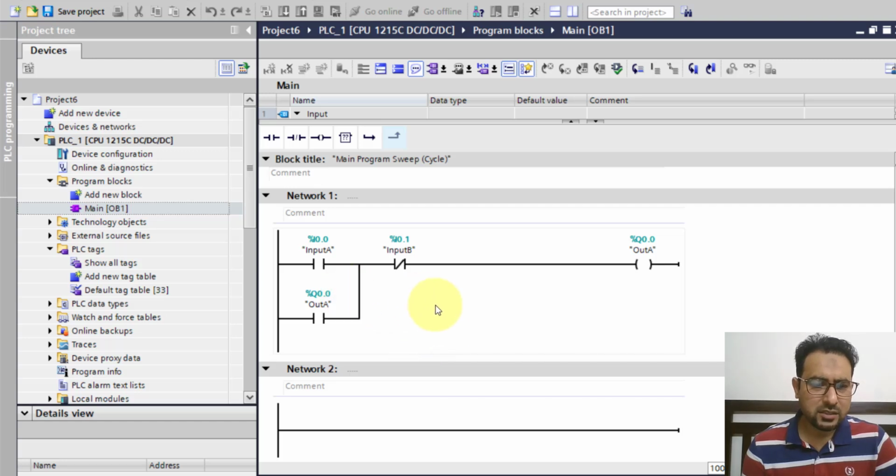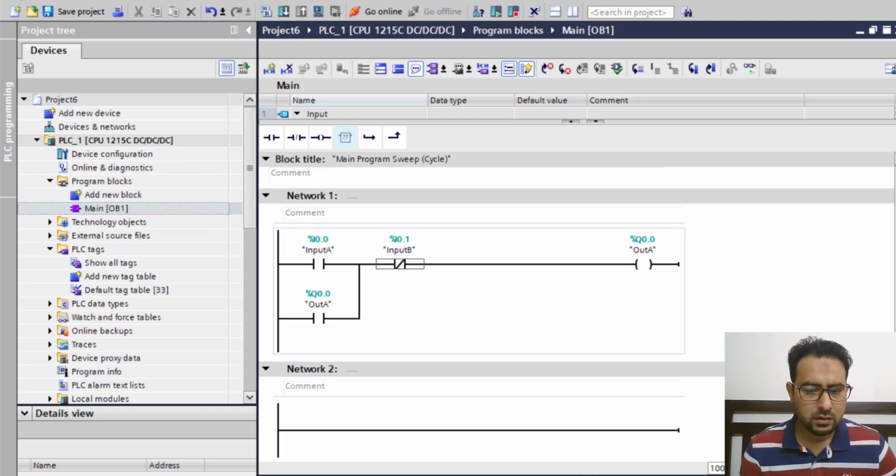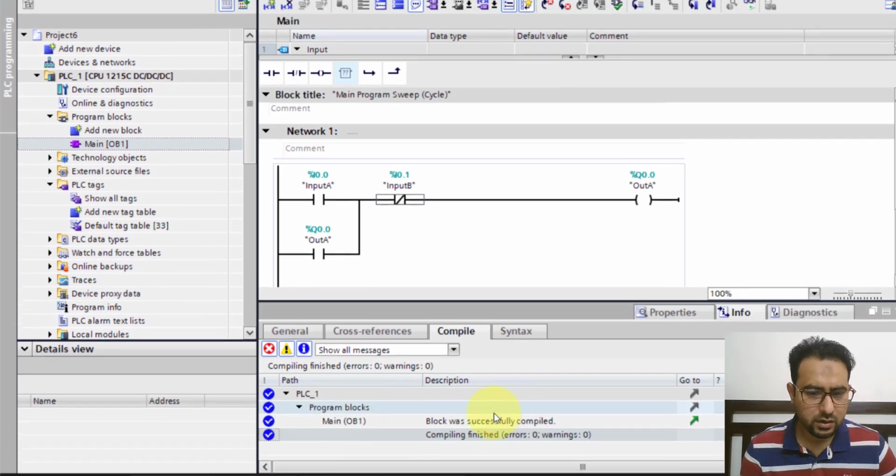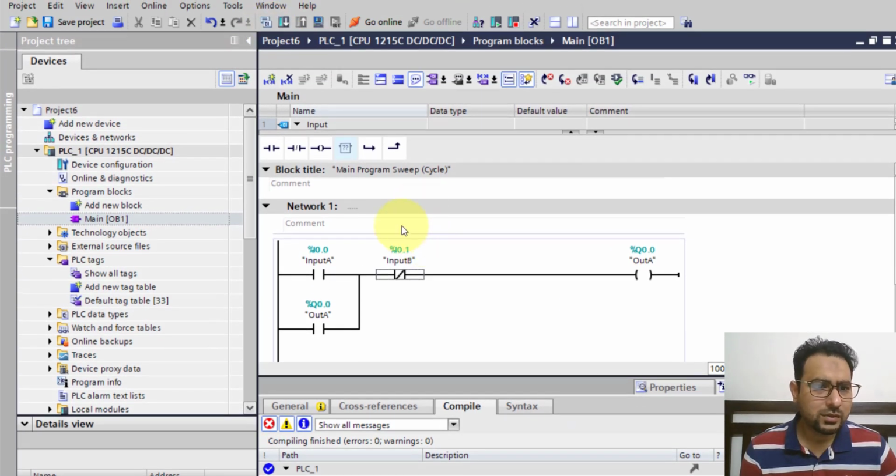Okay, we can expand this program a bit more, or we can just leave it over here. For the time being, I'm leaving it over here so that we can quickly move to the simulator part. Once your program is done, you can compile it to see if there are some errors or not. There are no errors, and you can see it in the window over here. Now our program is good to go, and I can start the simulation.